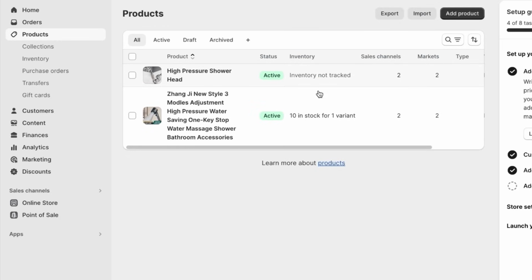Like here, I put 10 in stock for this. Here, the inventory is not tracked. So anybody can order. You don't have to worry about selling out. So you can keep track of both with this.